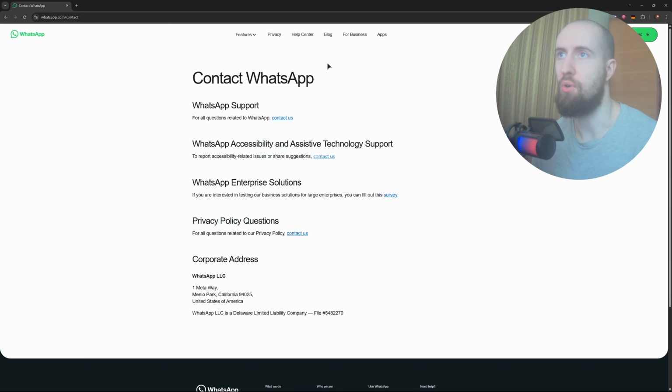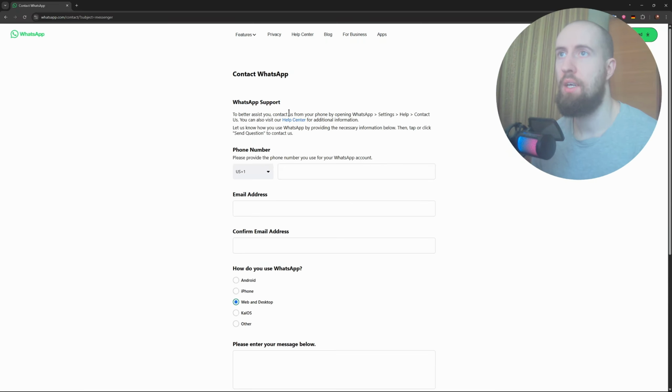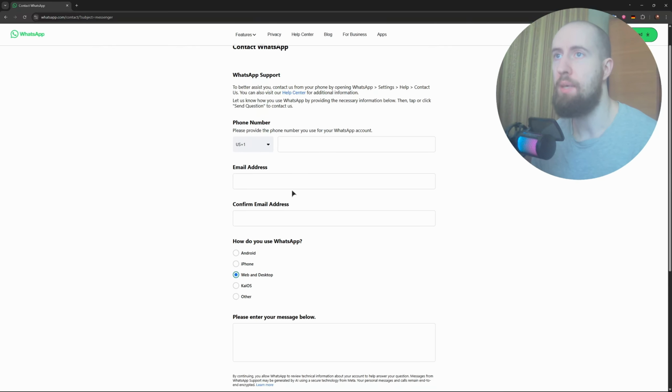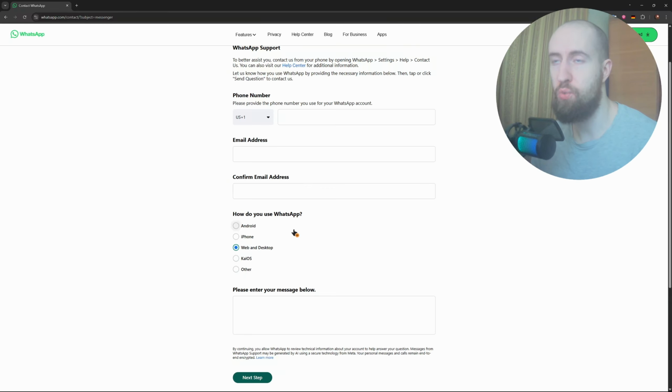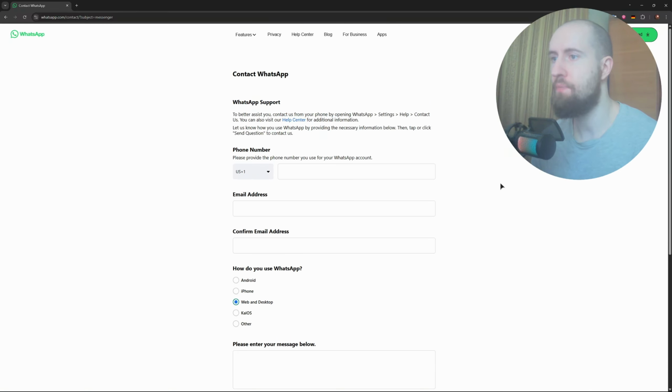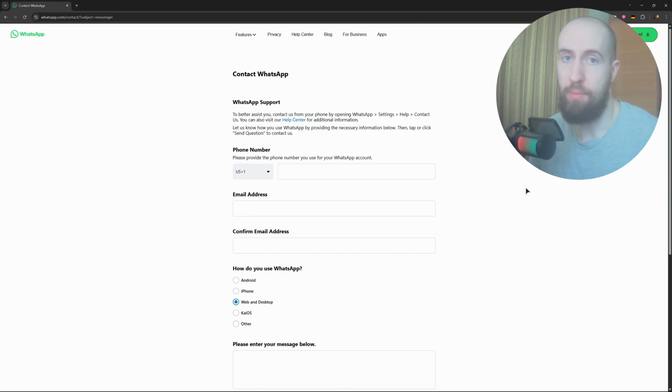Okay, and the second step is going to be contacting WhatsApp support. For that you go to contact, then you press contact us. In here, guys, as you can see, you'll have to fill in the information, which is very easy: just your phone number, email address, confirm it, how you use WhatsApp, and of course your message below. In this, you just need to explain your situation and let them know that you wish to recover access to your account. And of course, make sure to let them know which data you have, whether you still have access to the phone number tied to that account, email, etc. And also they might ask some additional questions.